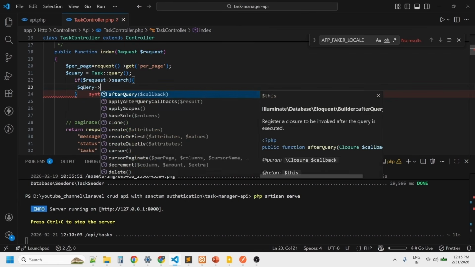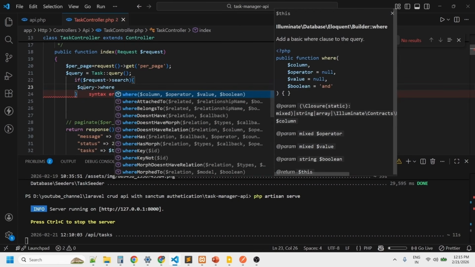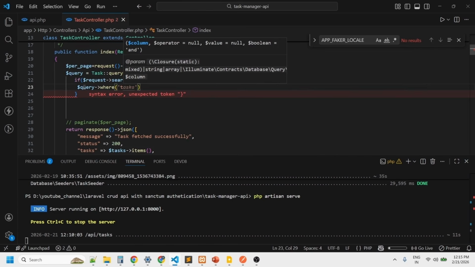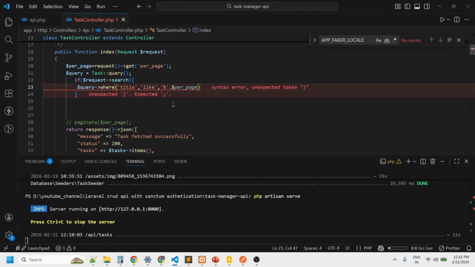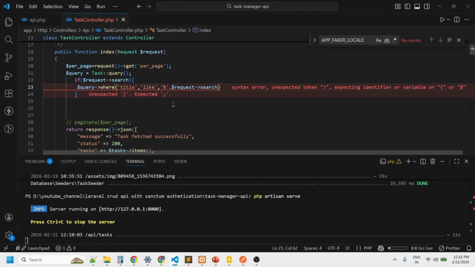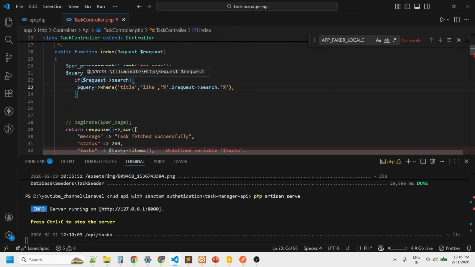Inside the query we will write the where condition, on title, using like, and we will use percent, dot, dollar request, whatever value we are getting in search, and dot, inside the single quotes. Suppose my name is Nitish: if Nitish is found in the middle of the title, or at the start of the title, or at the end of the title, this query will search every place.